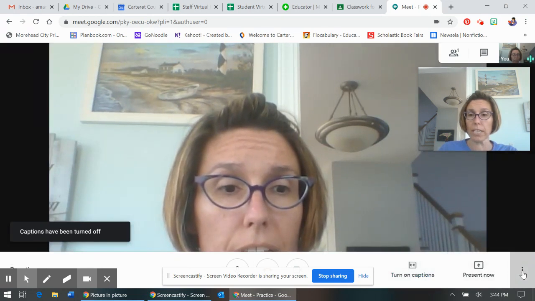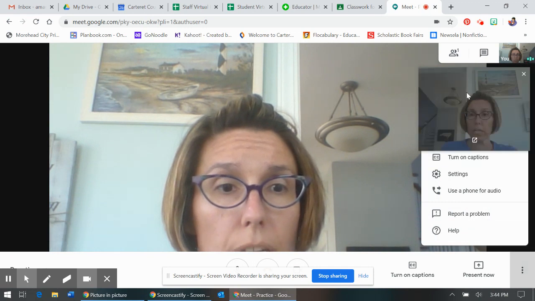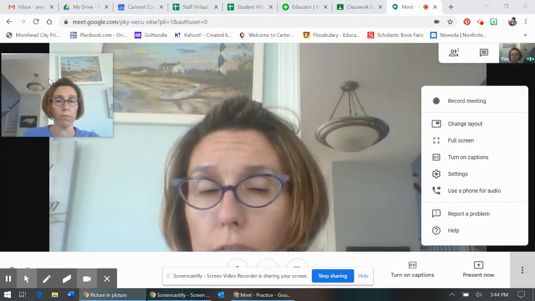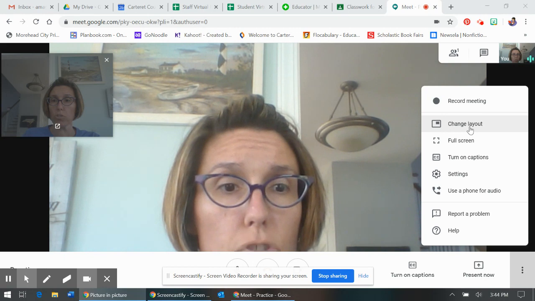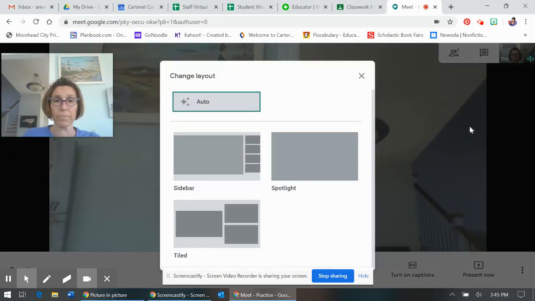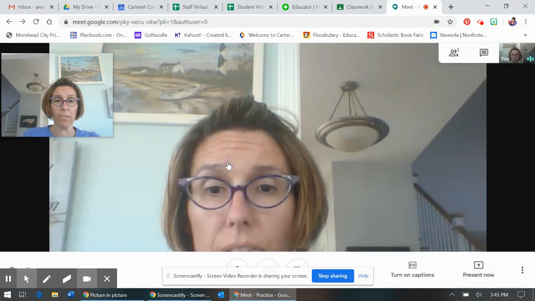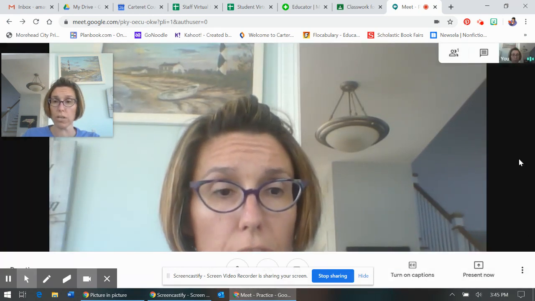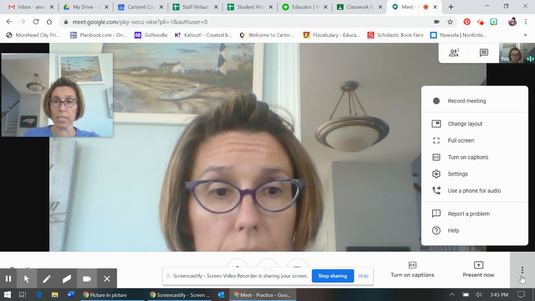These 3 buttons down here show your different modes that you can look on things. Let me move myself over. They show your different modes so you can change the layout. That's kind of up to you how you want to do it. I kind of like the sidebar where it puts me in the middle and puts any of my guests over here on the right, but that's what that button does.